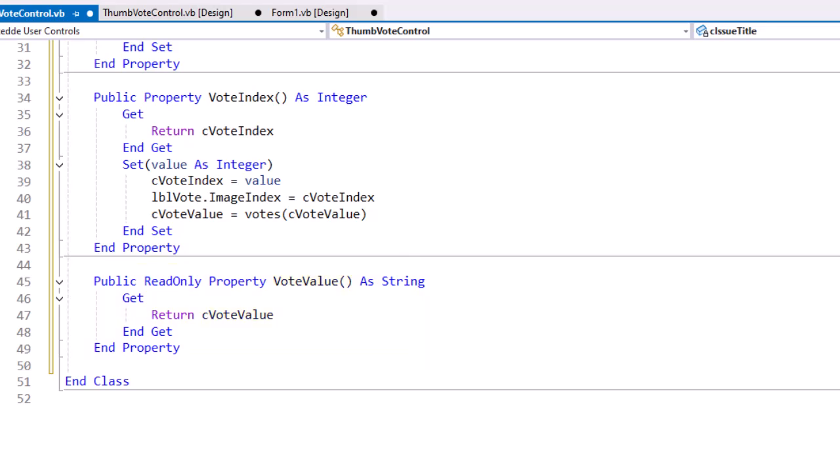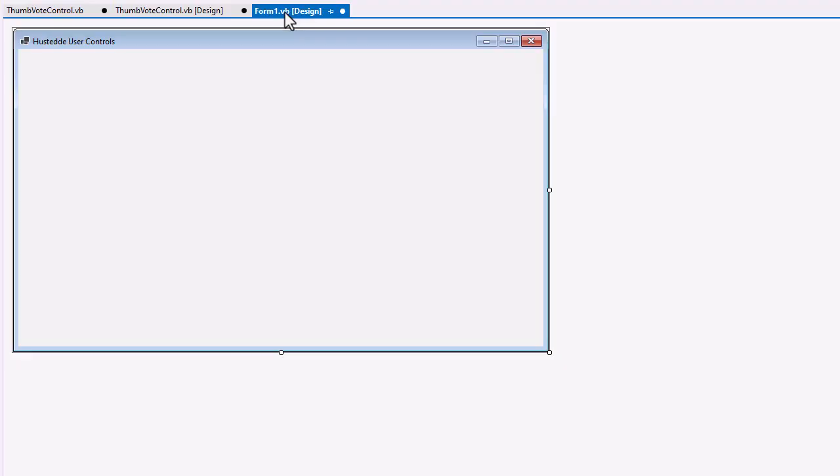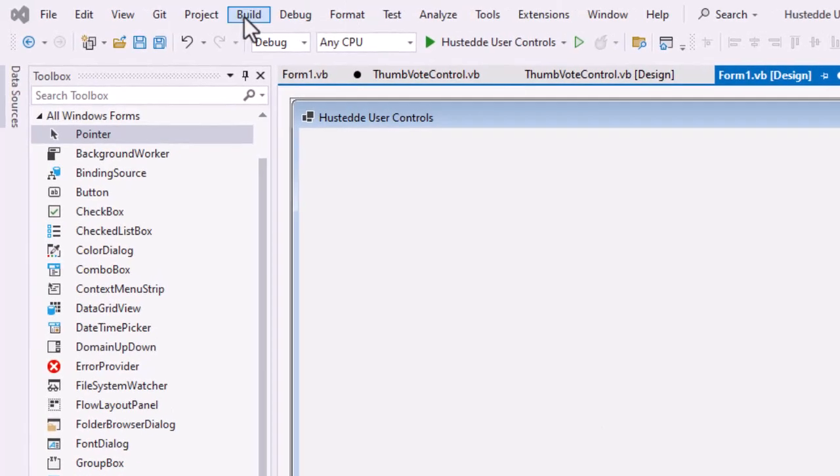Now let's look at how we can use this on our form. I'm going to return to my Form 1 Design tab. Currently it is an empty form because we cut those labels and pasted them into our control. Now here's an important step. I need to go to the Build menu and choose Rebuild Solution. That will incorporate that thumb vote control into my project.